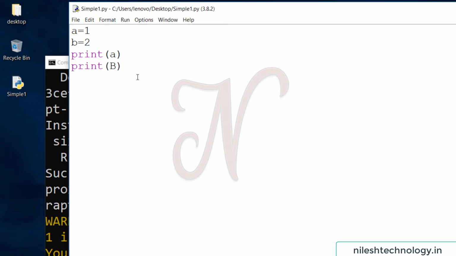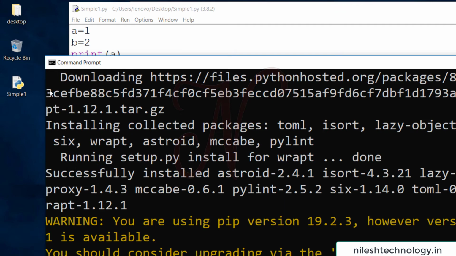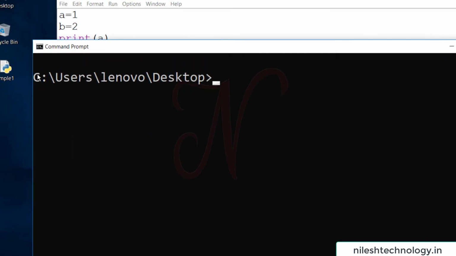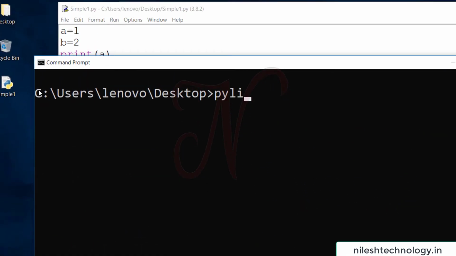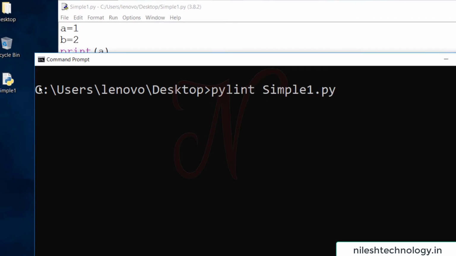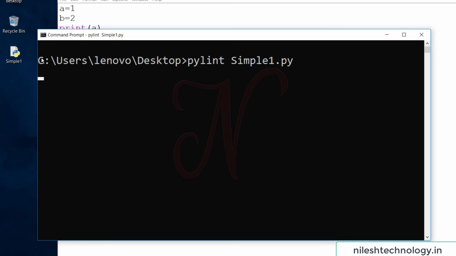As you can imagine, with four lines it's pretty easy to catch this mistake, but if we have a script of hundreds of lines, it's going to be much harder. Once you have it saved, come to your command line. See here how to find this mistake. This is your command prompt. Here we clear this window with CLS, then pylint, space, file name simple1.py. Press enter. See what happened.